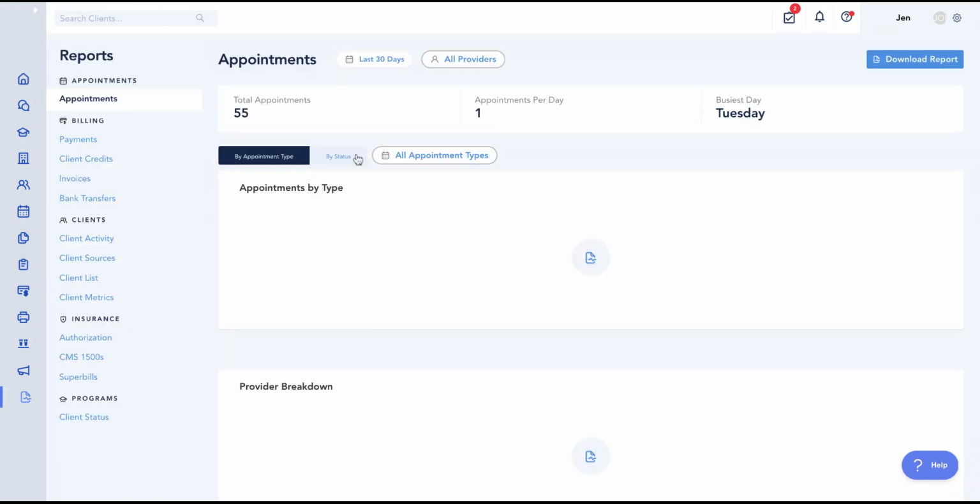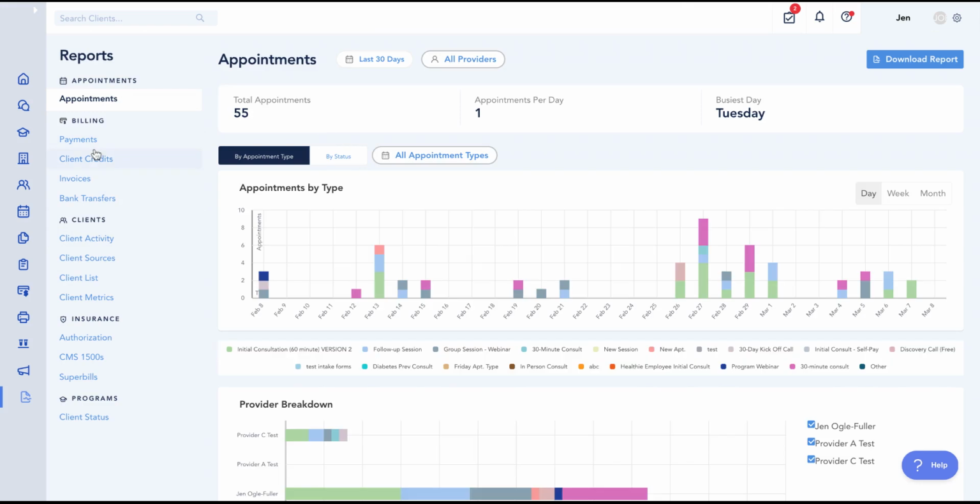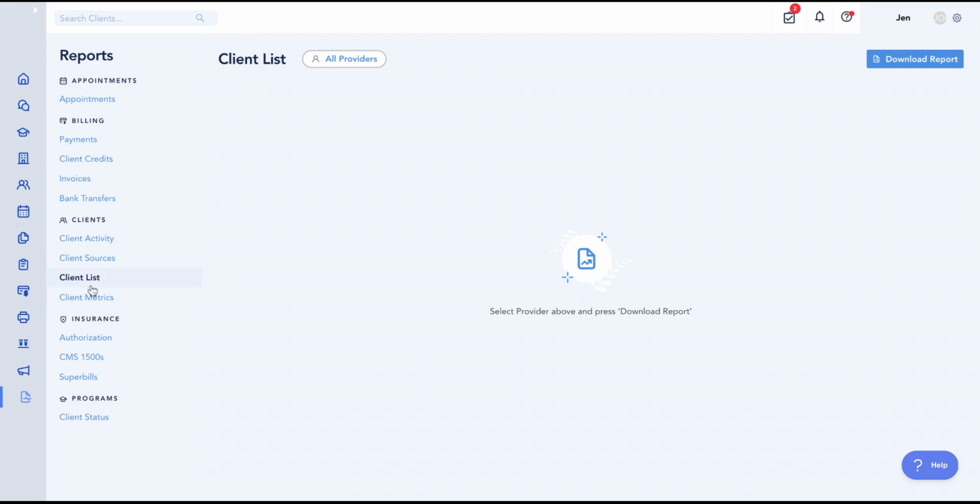I definitely encourage you to play around with the reports section and see what different information is included in all of these different reports, because this can really give you a better idea of what's going on within your organization. For example, what types of appointments seem to be most popular. You can pull your client list and get an idea of what clients are scheduling with what providers, so compare client loads across your team.